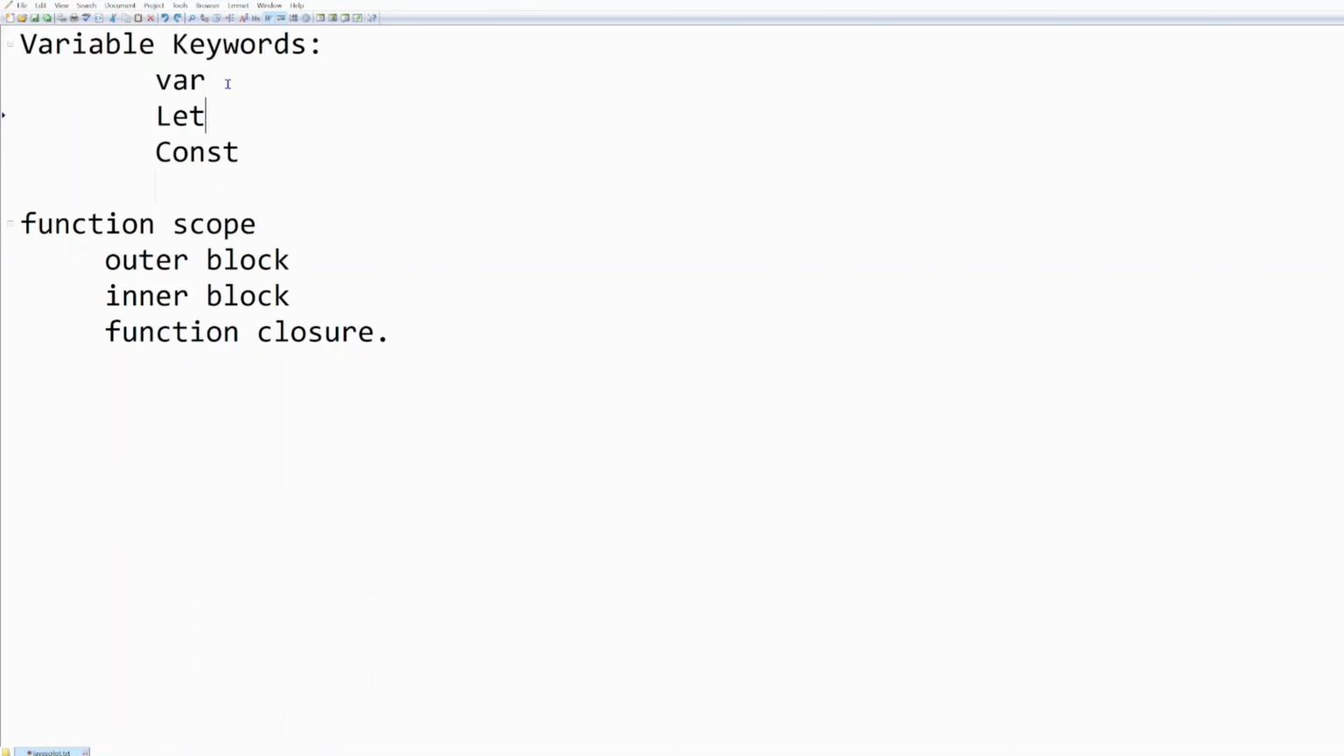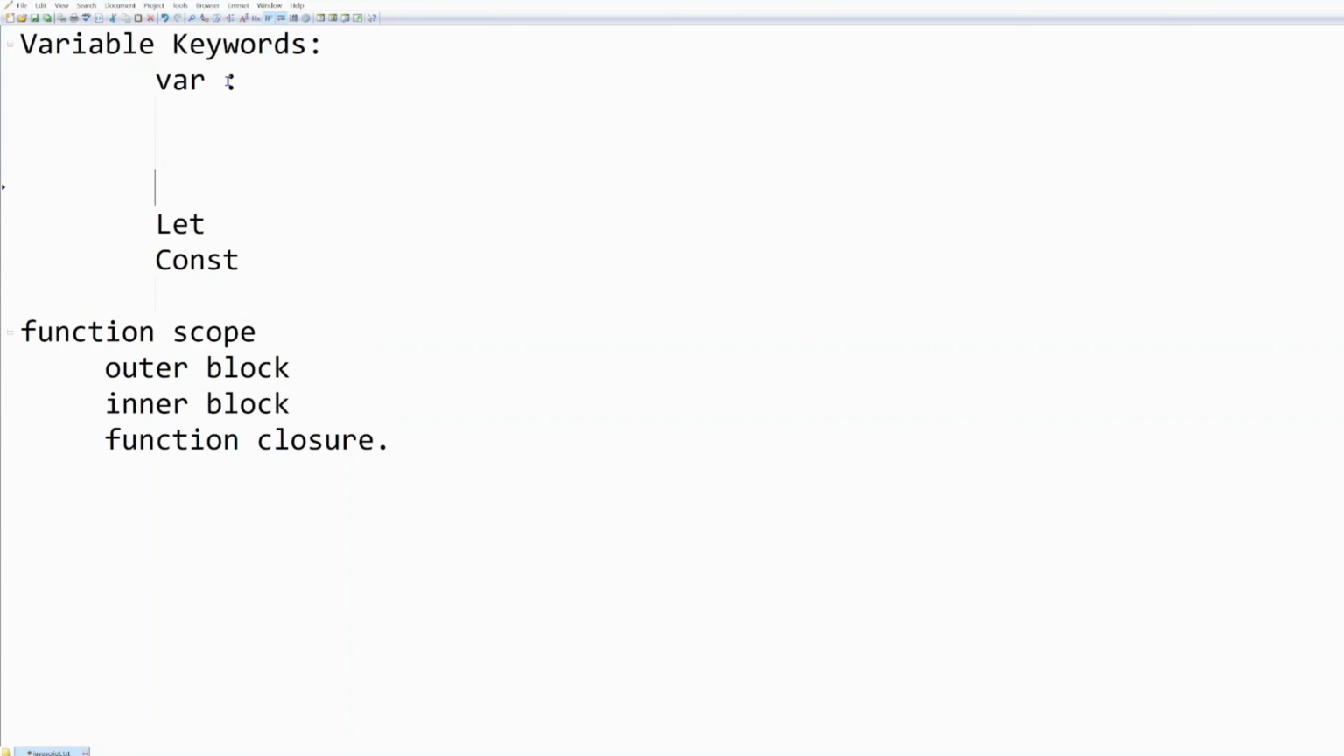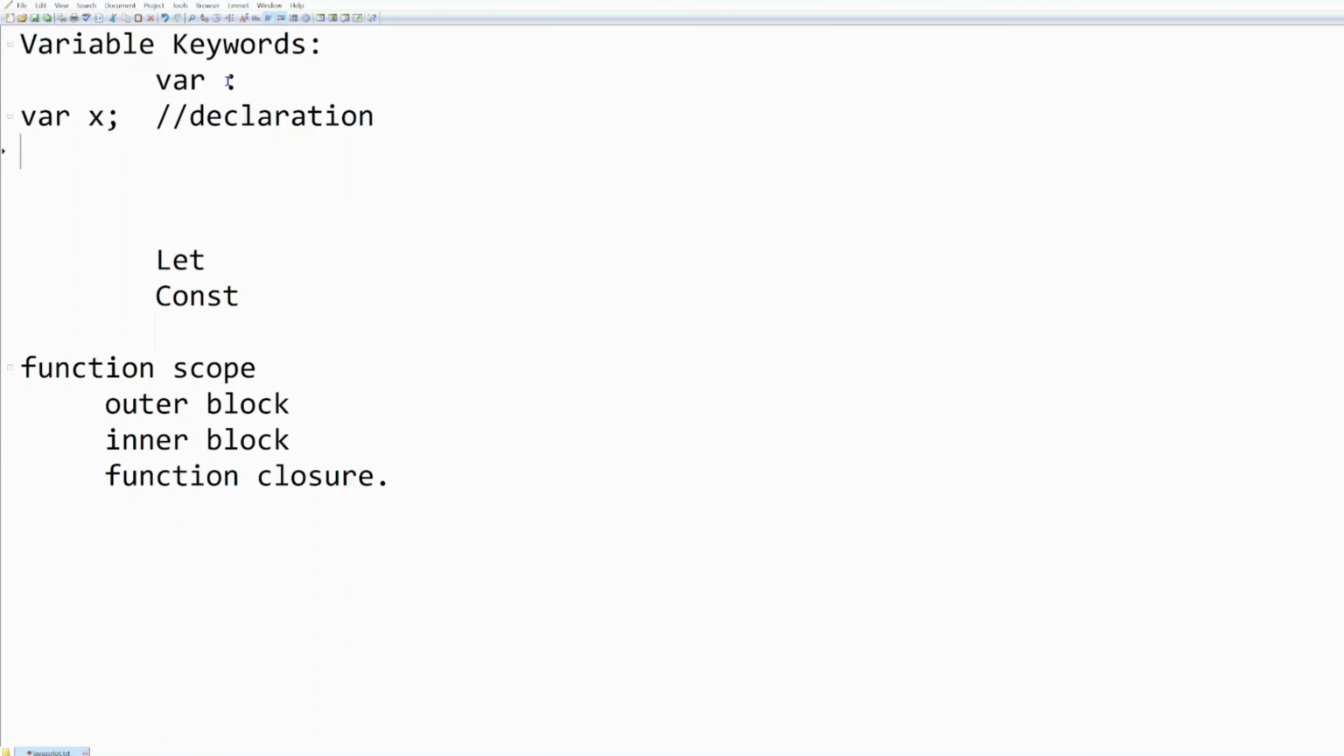How can you declare a variable using var? Syntax-wise, we simply write the keyword var and then the variable name, let's say x. That's it. This is called declaration. I already mentioned in my previous video what declaration and assignment are. Just to recap, I'm showing this again.